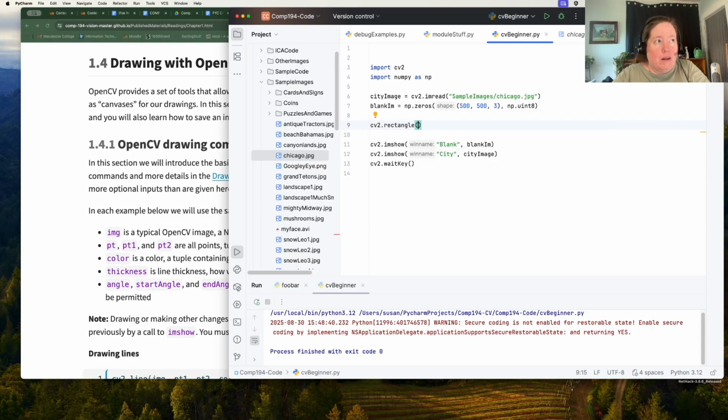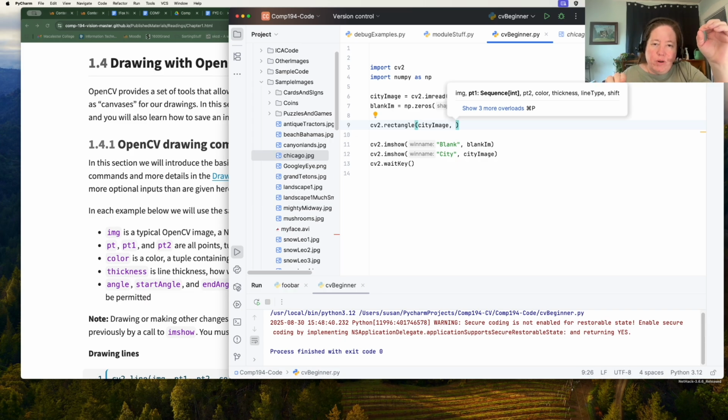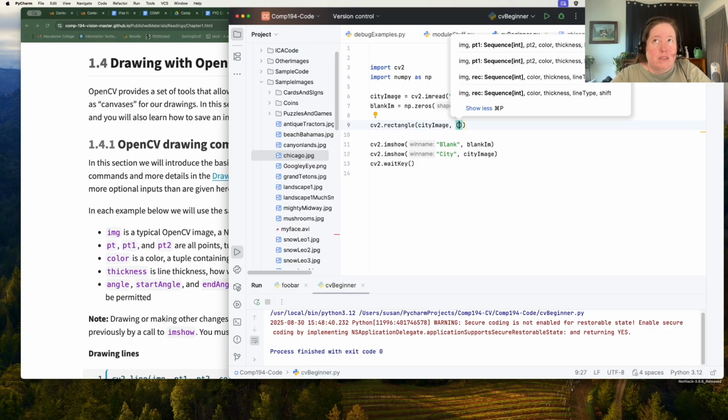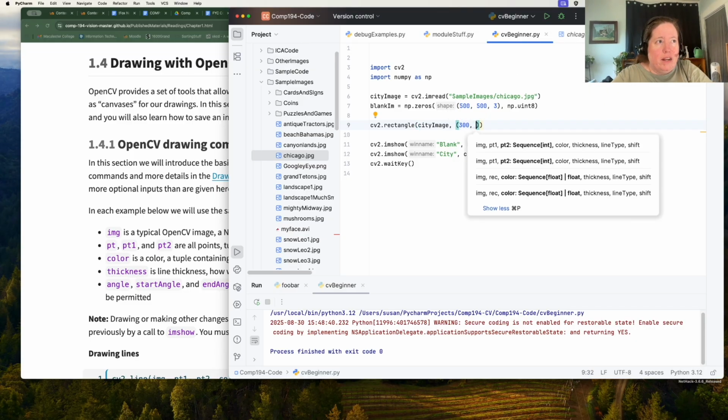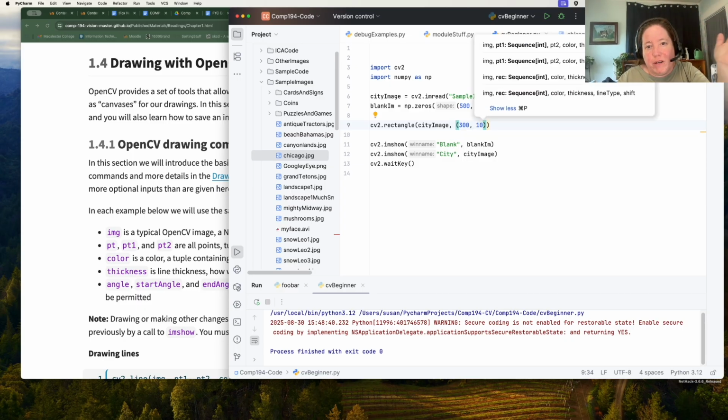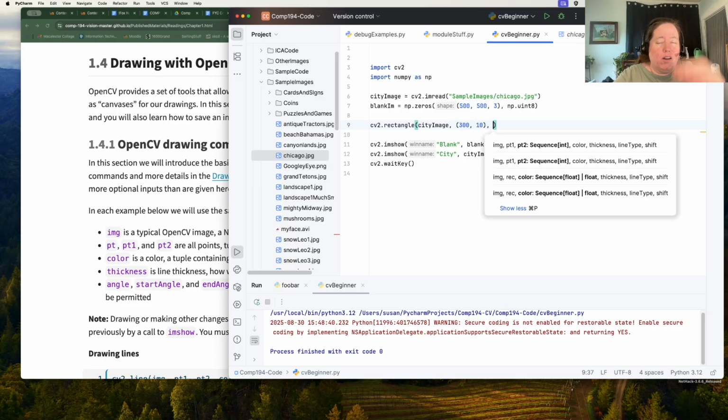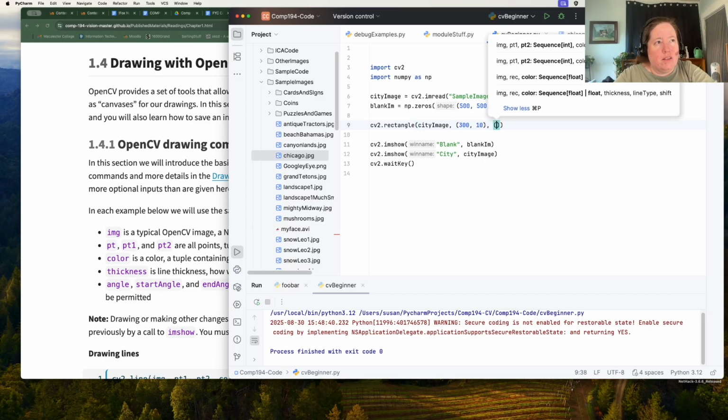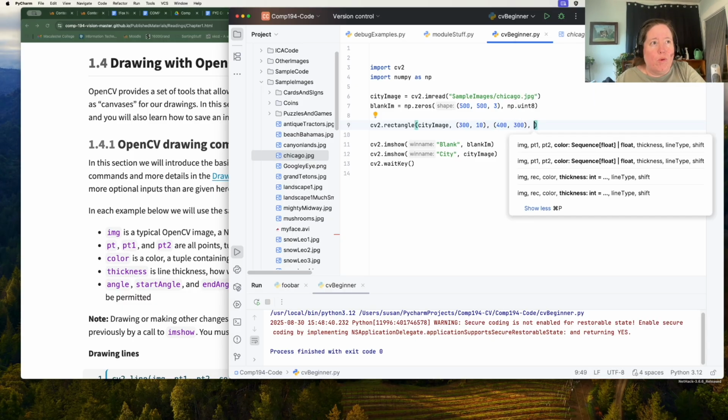Okay, so I want to draw on city image. And then what I'm going to specify, it says pt1 and pt2. That's the upper left corner and the lower right corner of the rectangle that I want to draw. So I have that big building in the background I'm thinking of. It's pretty close to the top, but it's fairly far over. So I'm going to draw, let's say, X value of 300, and then I'm going to use 10. So it's not very far down, but it's 300 pixels over. And it goes way far down, but it's not super wide. So I'm going to do 400 by 300. Okay, so those are the 2 points that specify the location I want the rectangle to show up.